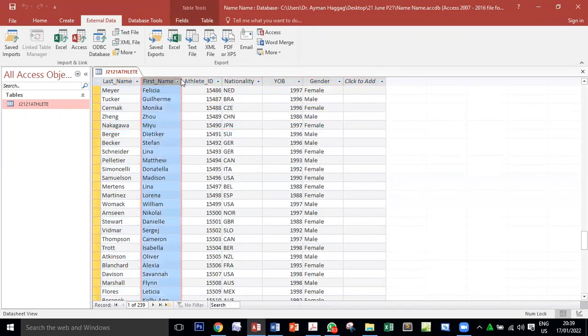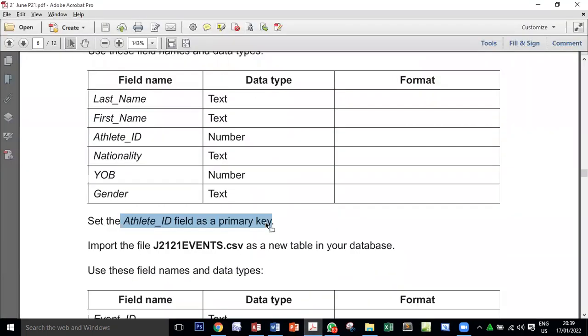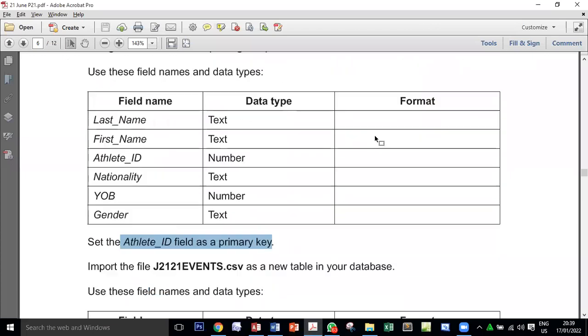Every line of data we call a record in a database. Every column we call a field. At the top, we have the field names. One of them will be a primary key, and in this case it is athlete ID. Okay, I'm happy.